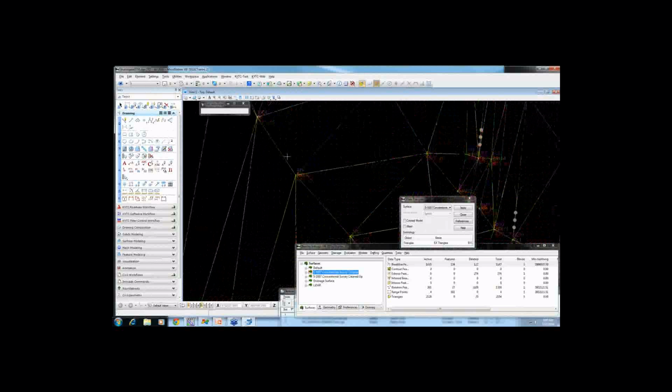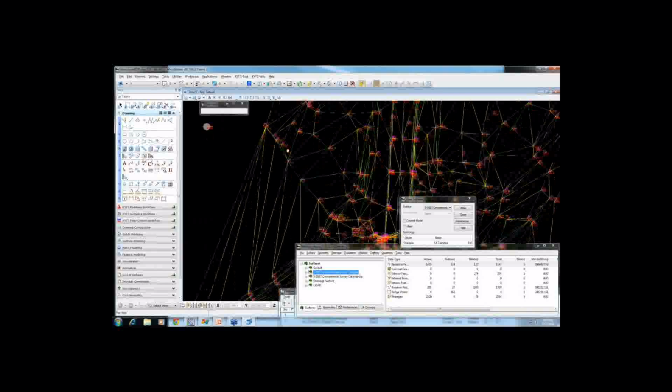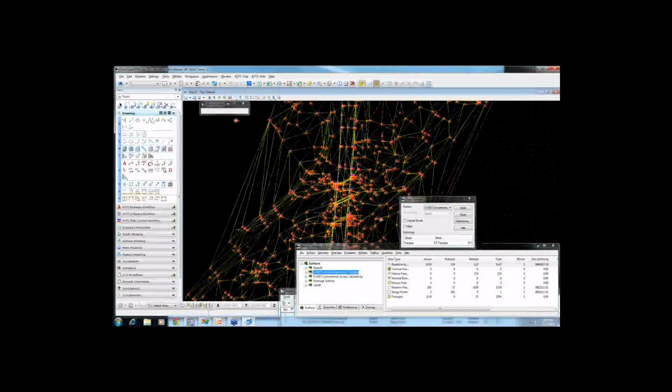And same thing over here, got another break line. But that was the extent of his survey right here. But InRoads doesn't know that, so it's connecting with triangles from here to there. So for all we know, this could be the hillside or a big cut or something. We have no information on here.